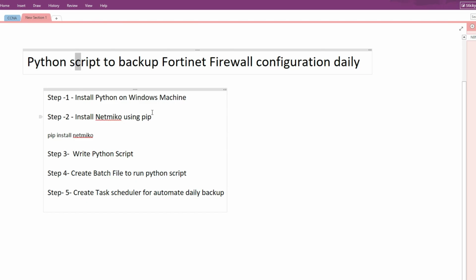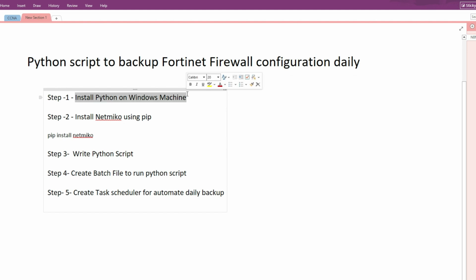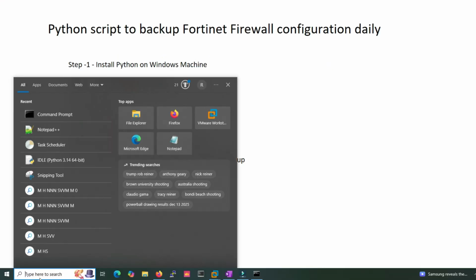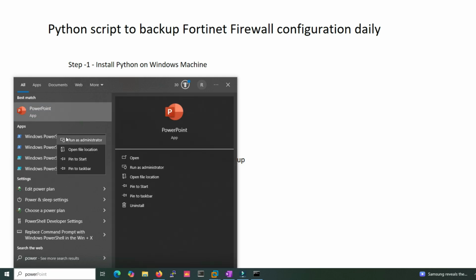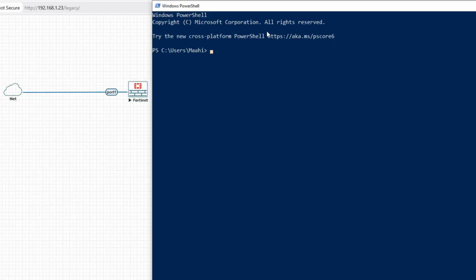Okay. Do the first step. So friends, we have already installed Python on the Windows machine. Let's check. Okay. We'll check here with a command. We just go to PowerShell. Now friends, we will check the Python version, whether Python is installed or not. Okay. So you can see we have installed the Python version.